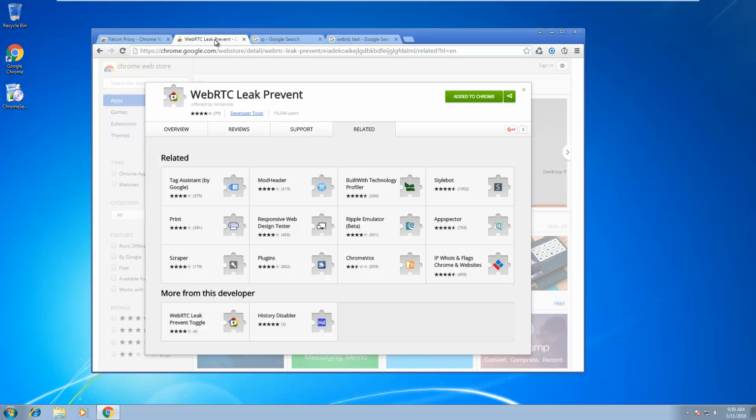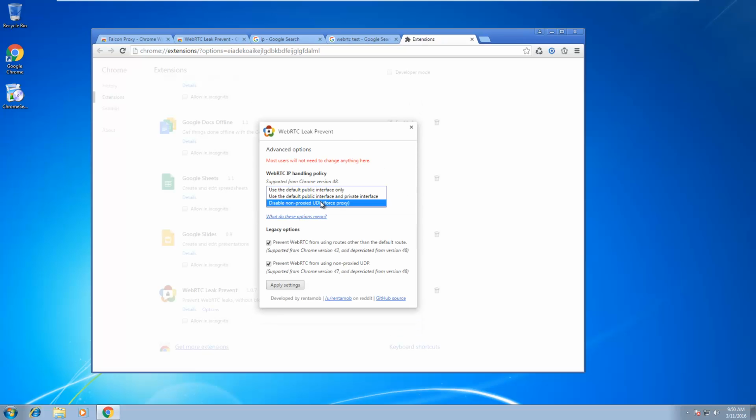You use an extension called WebRTC Leak Prevent. So you add this to Chrome. I already added it here, and you go to the extension and go to options and select here "Disable non-proxied UDP (force proxy)". I'm using a proxy right now, and I want to disable the WebRTC functionality. For both of these, you have to click the check marks and apply settings.